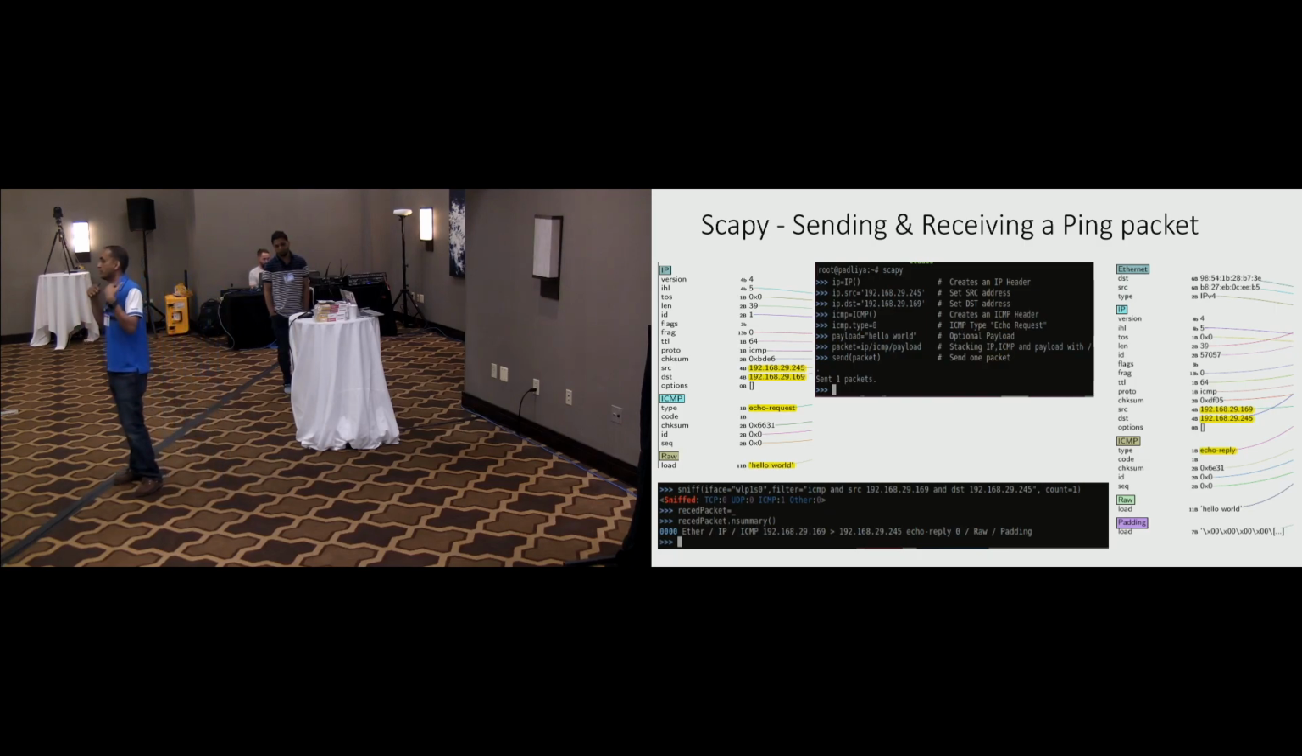You can specify the number of packets, or you can run it in a for loop. You can do numerous things with it. Once you receive a packet, you can do a summary of it, and it will tell you what packet you received from where and what the timestamp is, which is one important thing when you're probing: you want to see the round trip time.